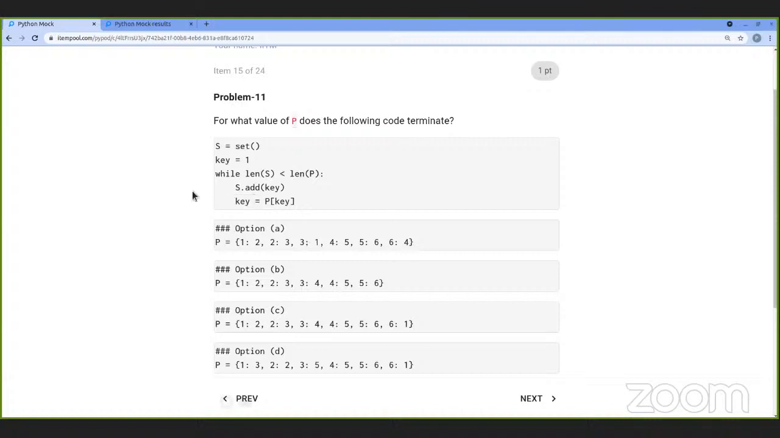Okay, so in the next iteration, you add 2 to the set. Now key becomes 3 because P of 2 is 3. So you add 3 to it in the next iteration, and P of 3 will be 1. Okay, so key becomes 1. So when key becomes 1, you again start with 1, right? So it's like you go from 1 to 2, 2 to 3, 3 to 1, and then you go back to 1. So you are in this never-ending cycle of 1, 2, 3, 1, and back to 1, right? So that's why this loop will never terminate for P equal to these values.